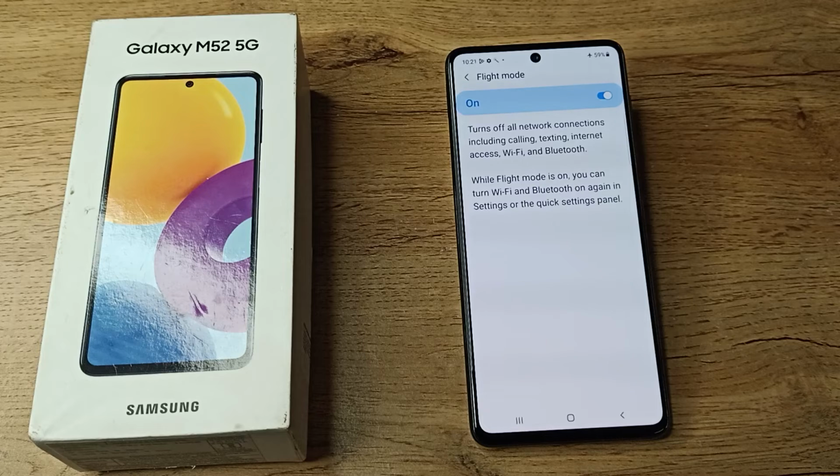After turning on flight mode, you cannot call someone and nobody can call you. And you can see this notification. While flight mode is on, you can turn on Wi-Fi and Bluetooth again in settings or the quick settings panel. Unless you want to turn it off, and you can turn it off from here.